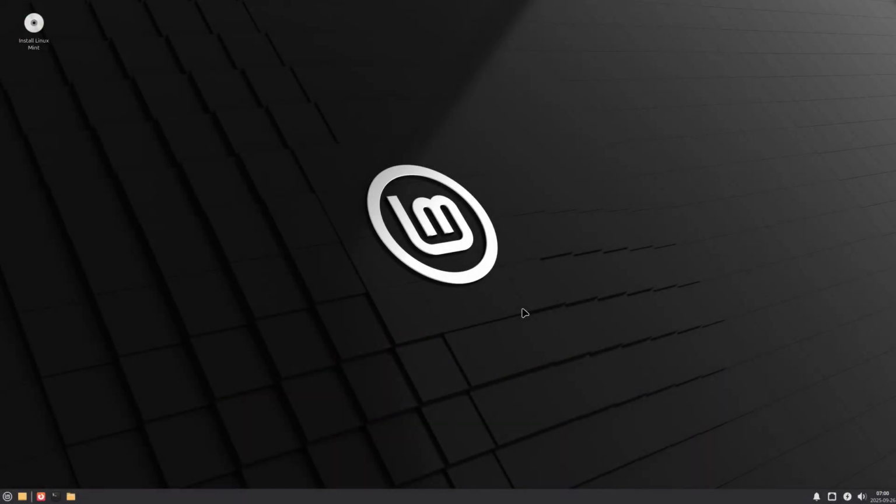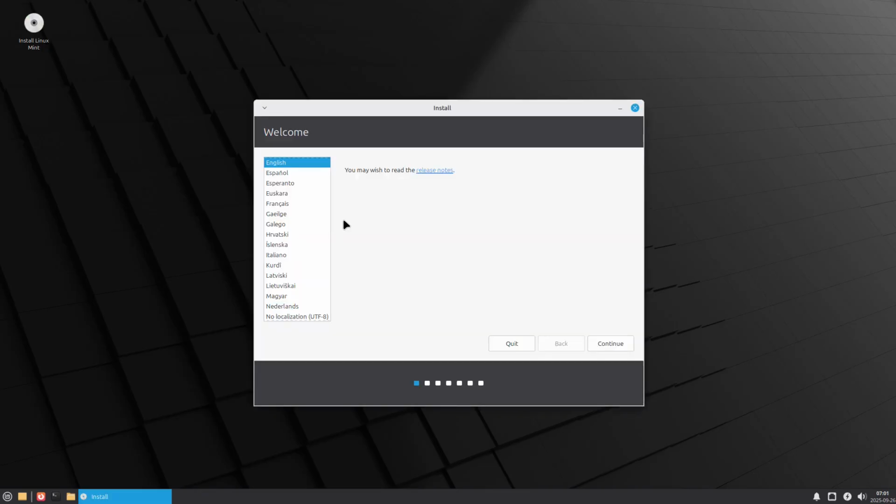Okay, we are here on the virtual machine now and I got the ISO booted up. You can see we have an icon on the desktop that says install Linux Mint. So I'm going to go ahead and click on it. This should open up the Ubiquity installer. Okay, our first option is to select our language, which is English. Click on continue.